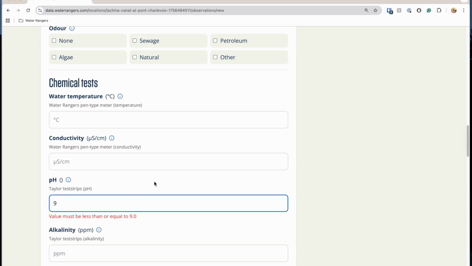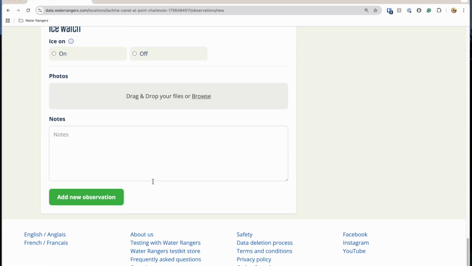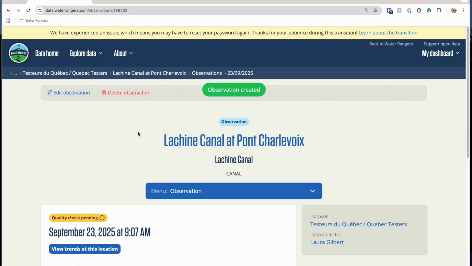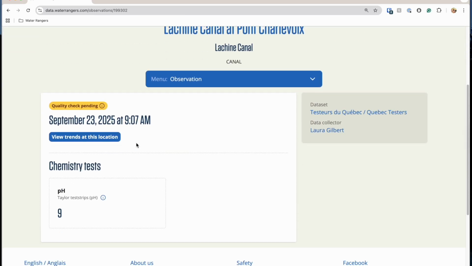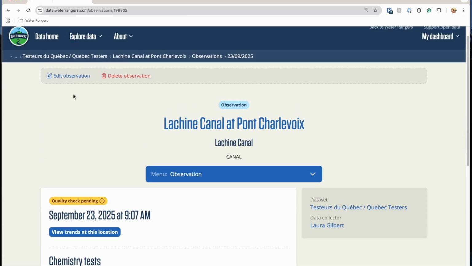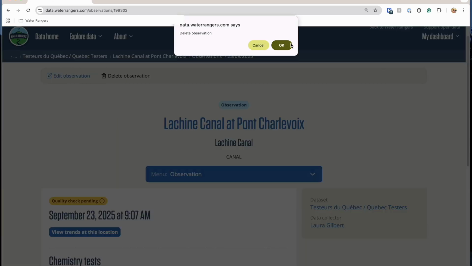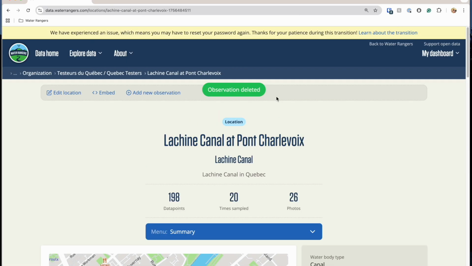So just as a test, I'm going to put in a pH of 9 here and add my new observation, and I see that it saves without a problem. This was just a test, so I will be deleting this observation, but if I had to make changes, I could also go edit my individual observations that are assigned to me.